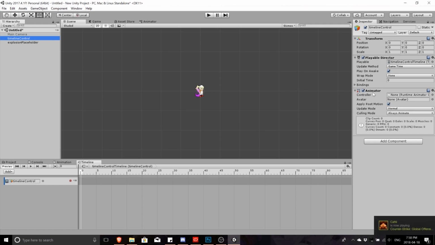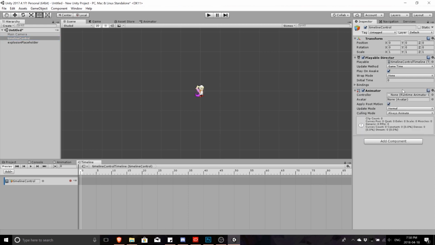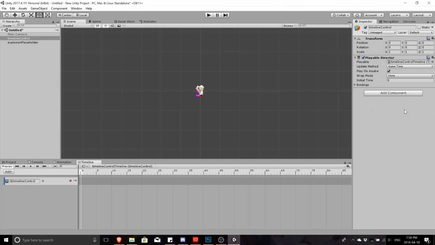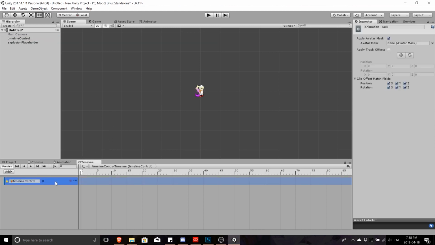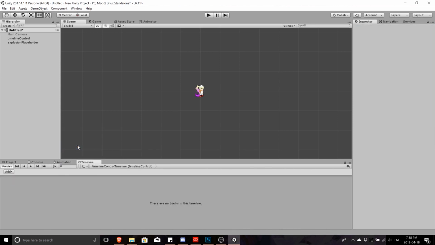First off, we will remove our animator component in the inspector window. You can simply right-click near the name and select Remove Component. Or, if you're having a little trouble with that, just select the cog and Remove Component. Next, we need to remove the animation track from the timeline. Down where it says timeline control, just select it, right click and delete. So now we have no tracks. The director is ready. Our actors are ready. So let's get the show on the road.